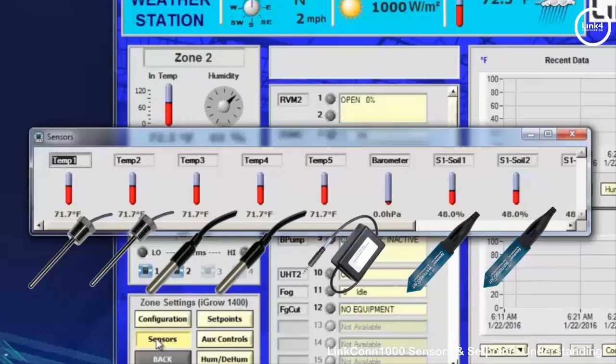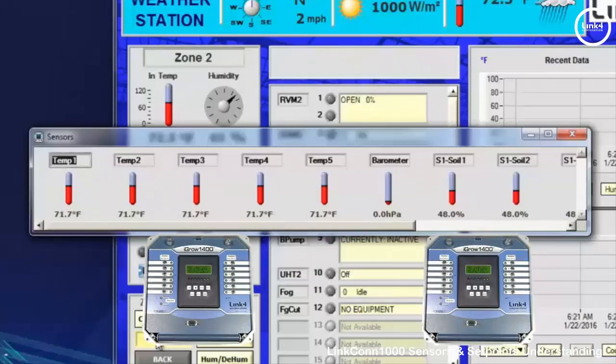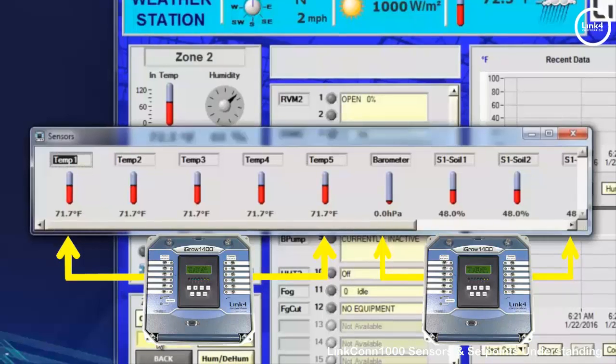In our example, we have a site master with its slave and the multiple advanced sensors installed on this 2-controller zone. We have temp probes and we have soil moisture sensors. The temp probes on the site master and the soil moisture probes on the slave.